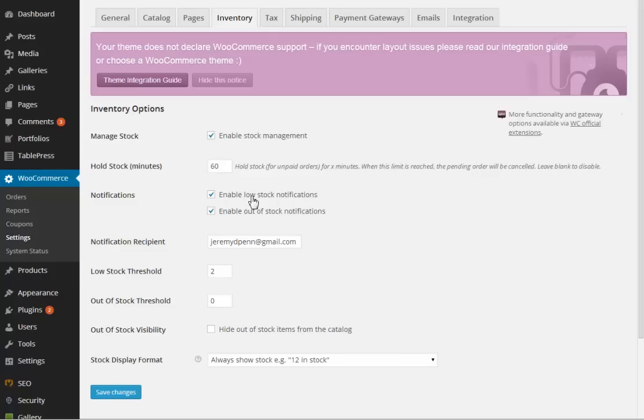Notifications. Okay, we can enable low stock notifications. This will send us an email if, hey, you know what, you only have a couple. Right here the low stock threshold is 2. It's going to send an email to this email right here and let you know you only have 2 more left in stock. And then you can enable out of stock notifications, which means out of stock threshold is 0. They're going to say, hey, listen, you don't have any more in stock. And then you can hide the out of stock items from the catalog, okay, by ticking this right here. So then that way your customers will not even be shown the out of stock items, okay?